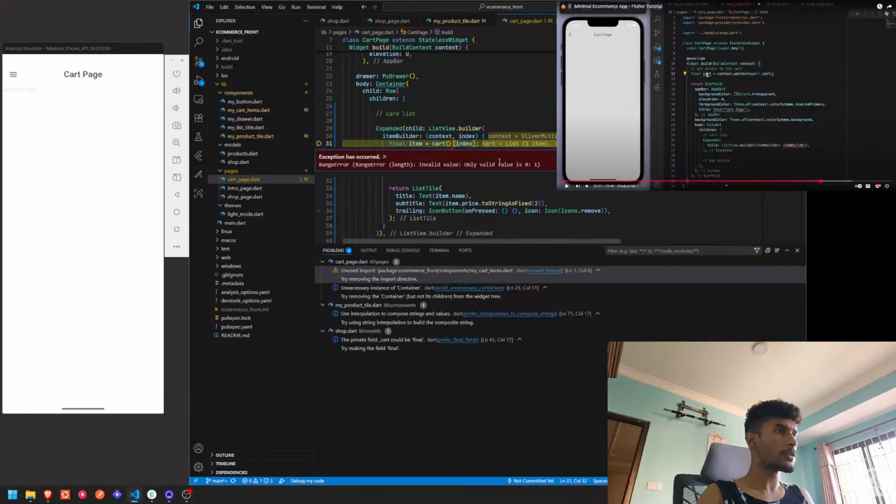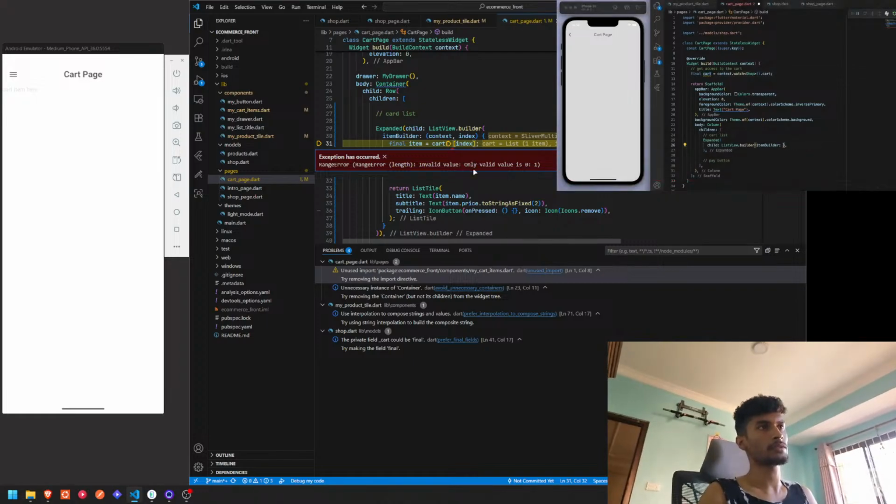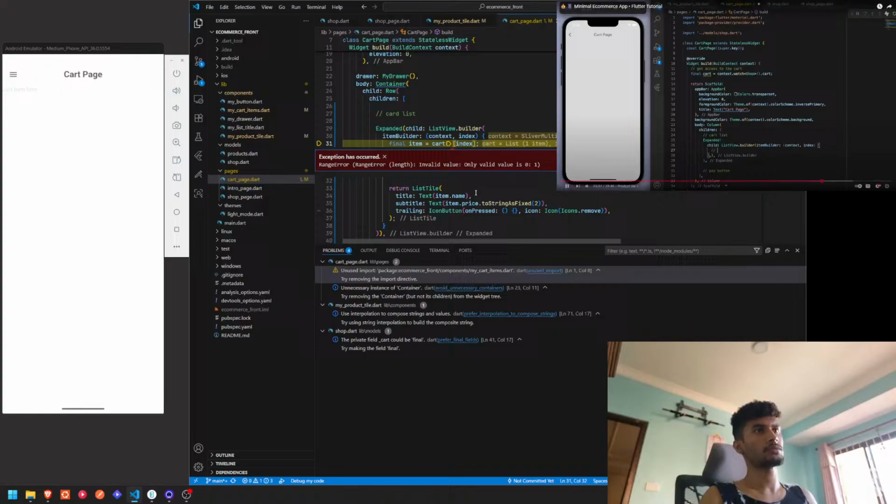Range error, invalid value, only valid value is 0 or 1. Create a list view builder. So it's going to be similar to what we did on the shop page. We're going to get the individual items in the cart and just return it as a list tile.